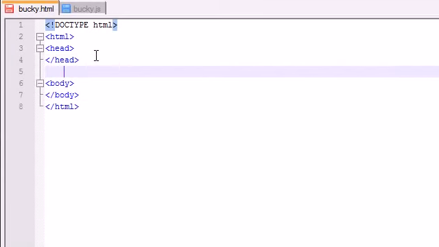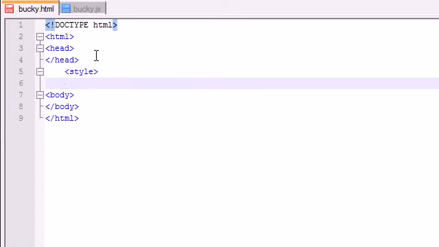Now we can go ahead and add a style tag. Now inside your head, the first thing you want to do is add a style tag. So let me go ahead and add a style, and unlike the previous versions of XHTML, you don't need to specify that it's CSS because CSS is the default in HTML5.